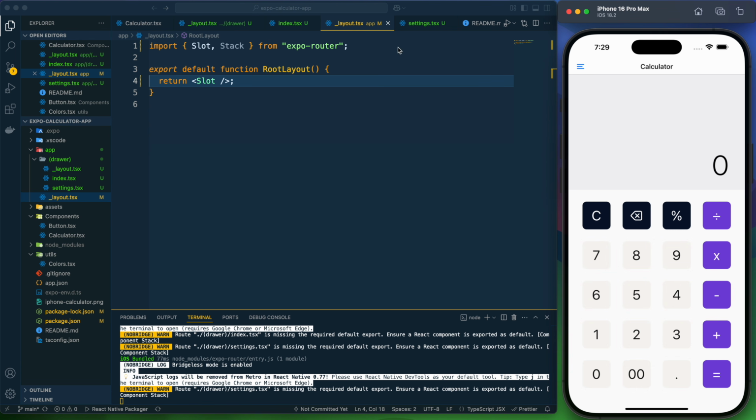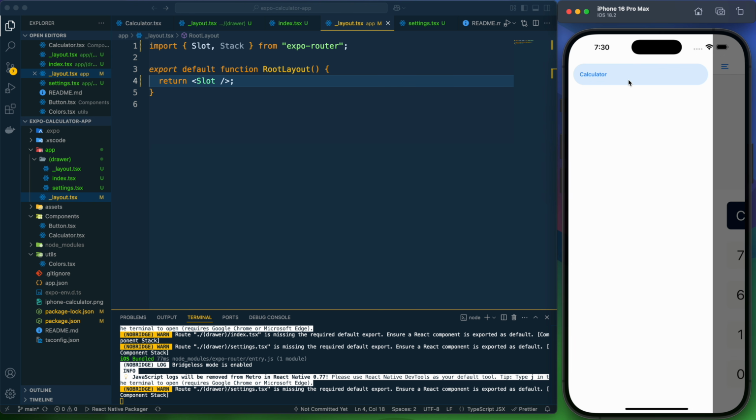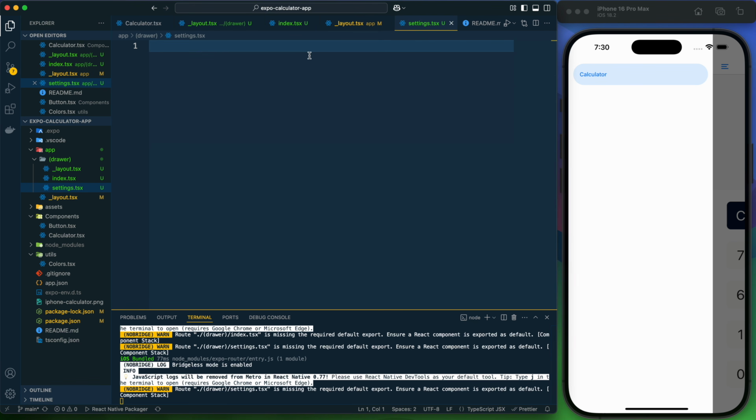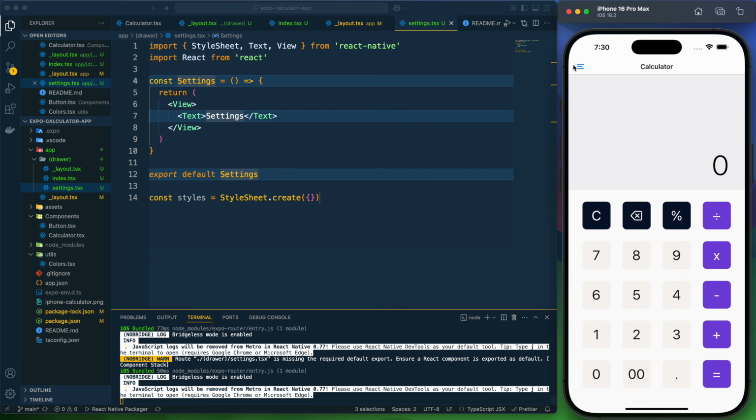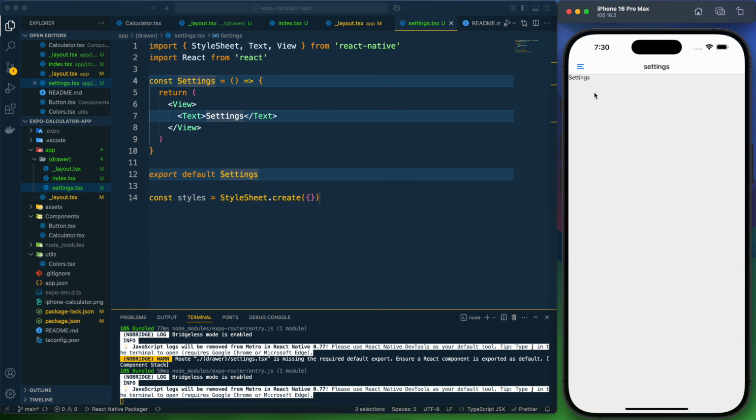So after saving all the files, here we can see we have the calculator present, and with the calculator we have this hamburger menu, and with this menu we can see we have the drawer present. First we have the calculator, and then we have the settings. So I haven't created the settings yet, so that's why it is not showing here. So let me create that. So I have created that. Now let's see. So here we have the settings screen, right?